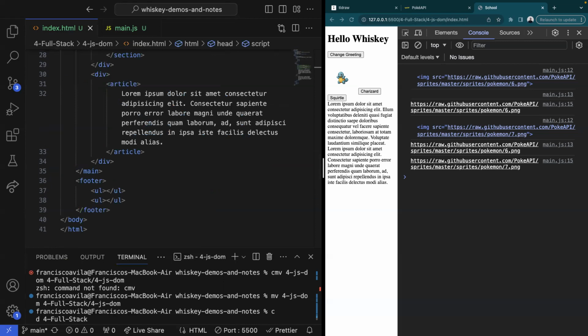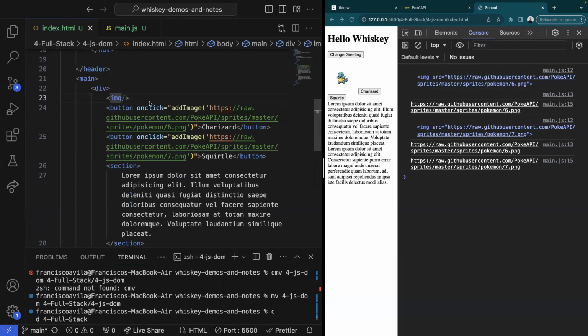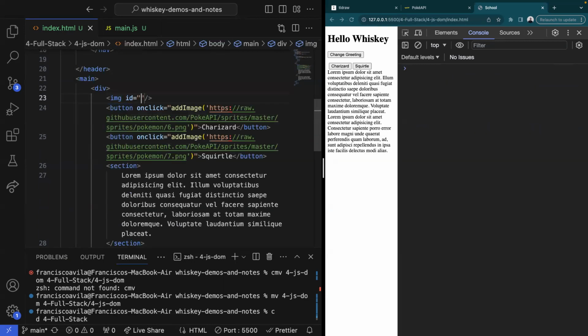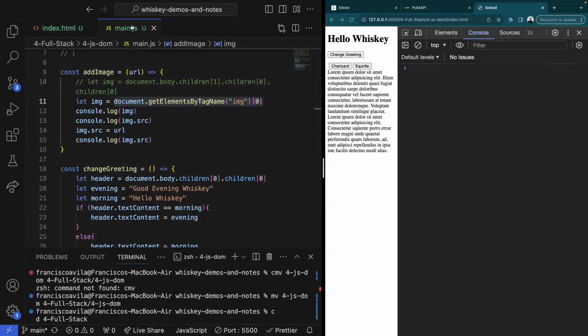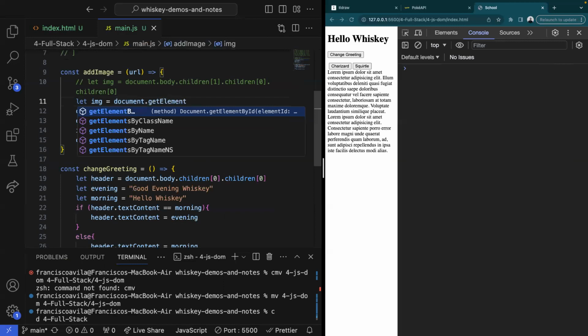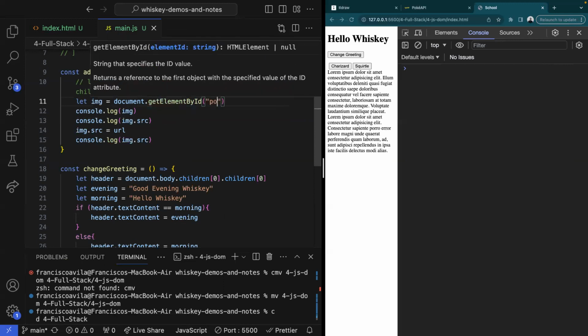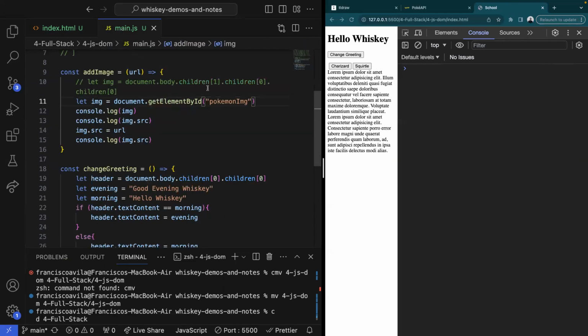Go ahead, Tom. If you gave it an ID and then you got element by ID. Yeah, so I could go ahead and say ID is equal to Pokemon image. All right, so now I gave an ID. And rather than doing document get elements by tag name, I can say get element because it's unique. It knows that there will only be one. I can say by ID. And here I can say Pokemon image. And I think that's exactly what I named it. Okay, Pokemon IMG.